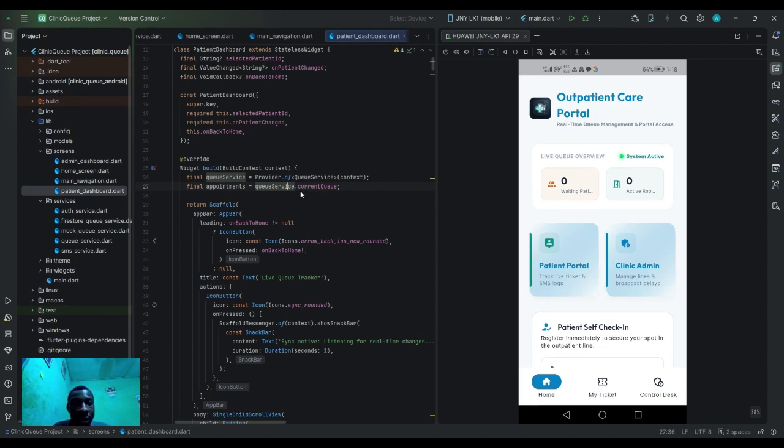Sometimes it reaches your turn and they tell you that you are done for the day, so you need to go and come back again. You come back, they give you another paper, you write a different number. It's very stressful. So we created this app.